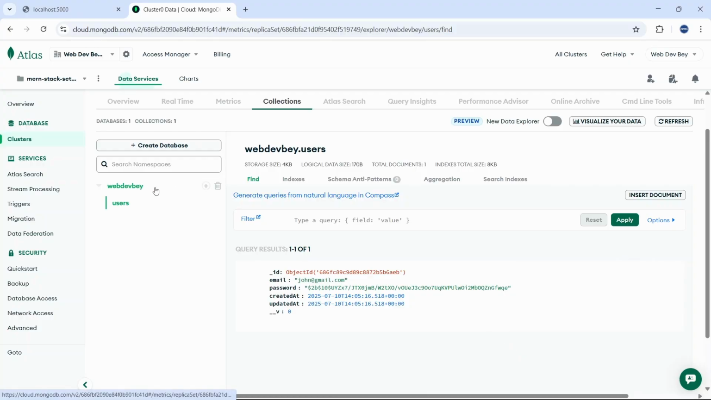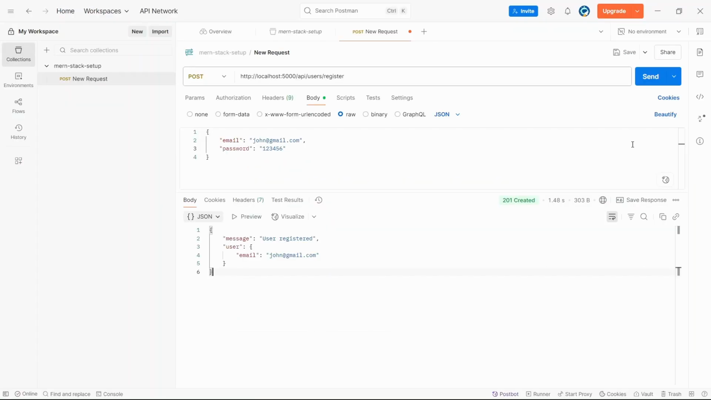And web-dev-bay is the name of our database, and users is the name of our collection. So here we have our user. Okay, let's keep working in Postman. Now I want to click send again and see if we manage to create this user one more time.